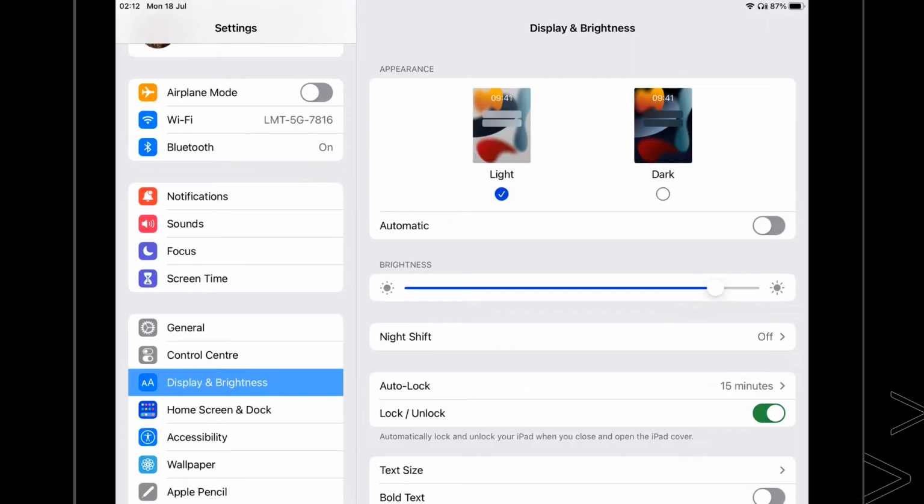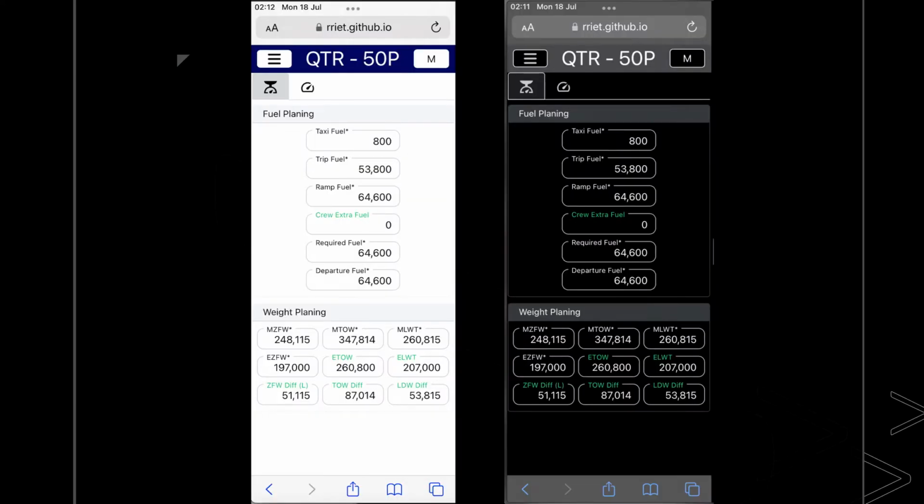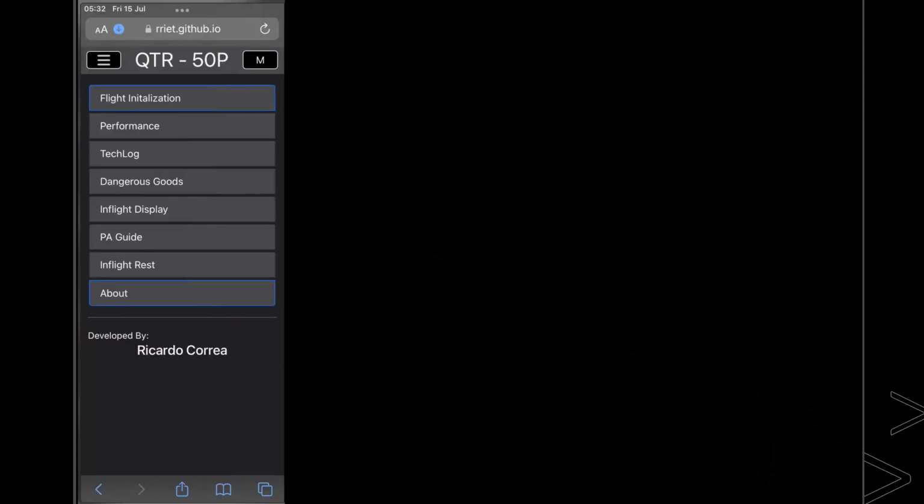In the iPad's display and brightness configuration, changing between light and dark appearance will change the colors of the application. After initialization of the flight and the Jeppesen, continue down to Performance.